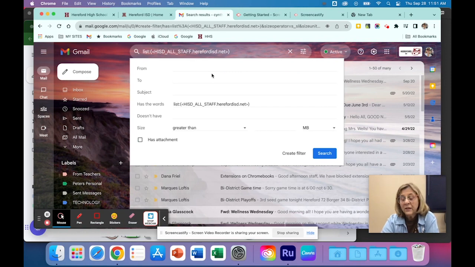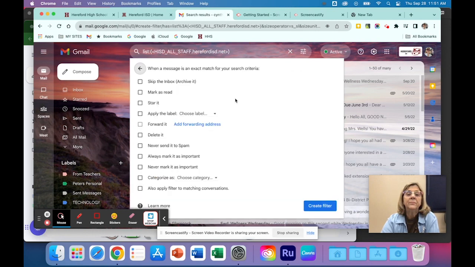I know it seems like a lot of steps, but you have what, 7, 8 teachers? Every one of these teachers, you can actually create a filter for, and that was to all staff. So I can say that I want this to automatically go to that box.